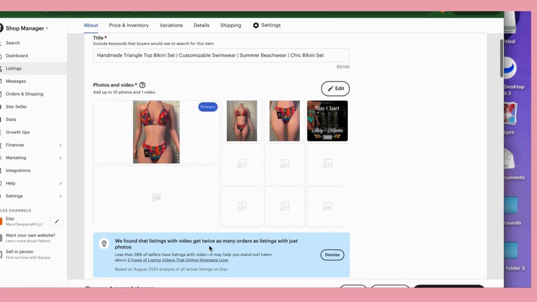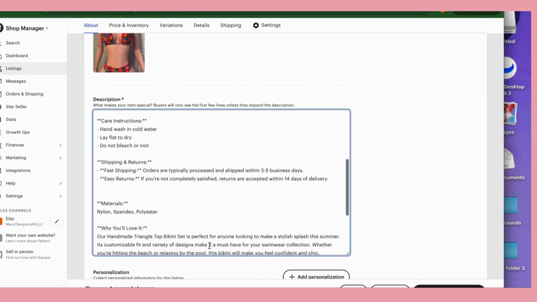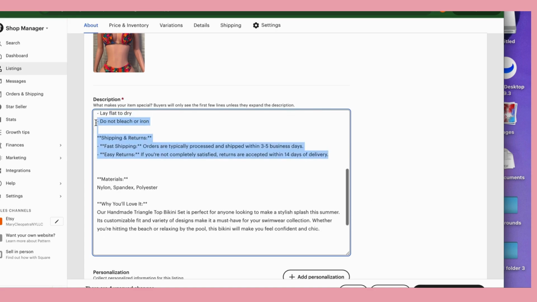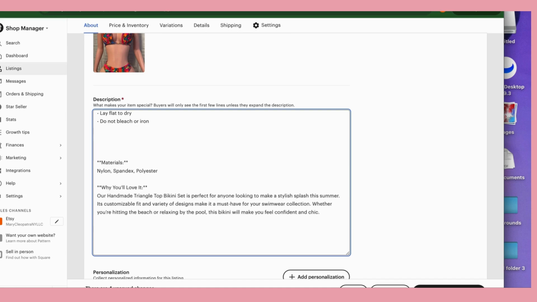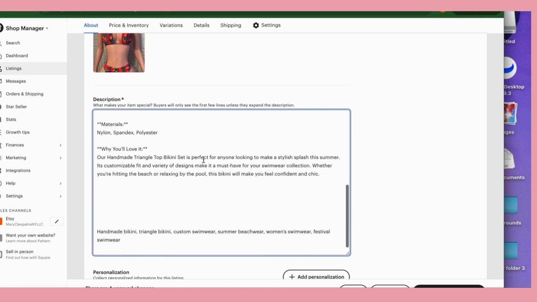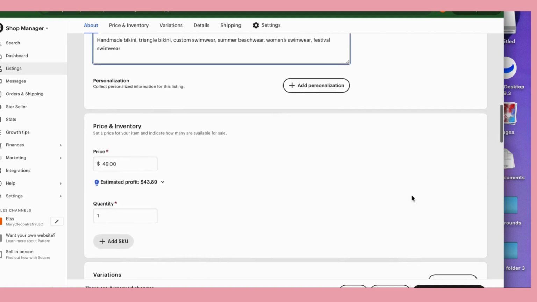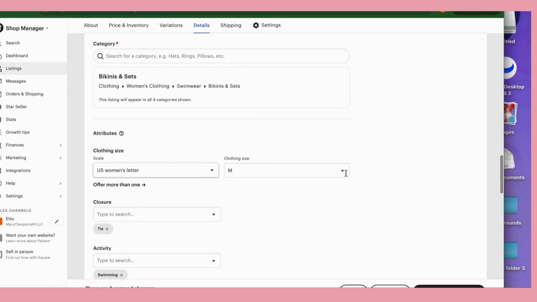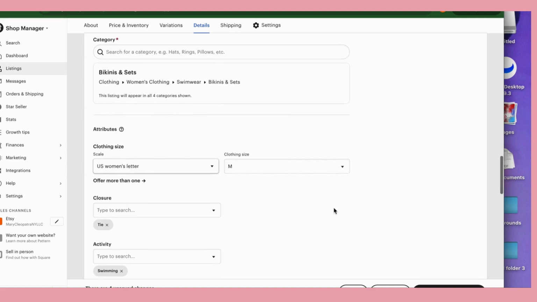So I'm just trying to make sure that everything looks good with my listing. I have my title that I got generated from ChatGPT, my product description that I generated here. They did generate a shipping and return policy for me. I already have one through Etsy, so I got rid of that. I'm just looking through, making sure all the information is correct. This bikini is a medium, so I'm leaving that there.